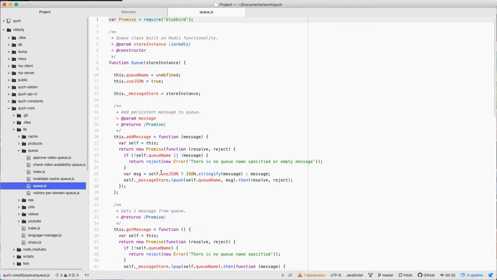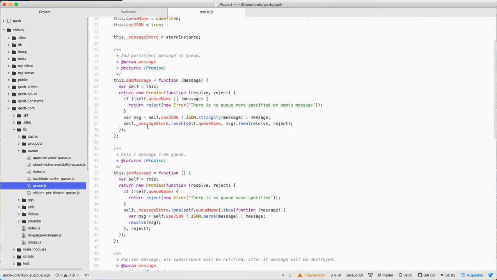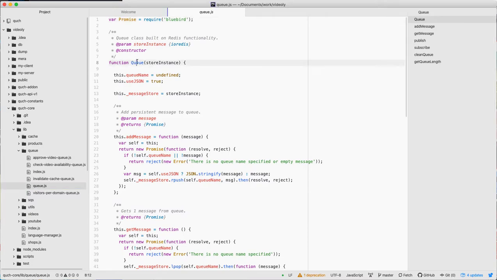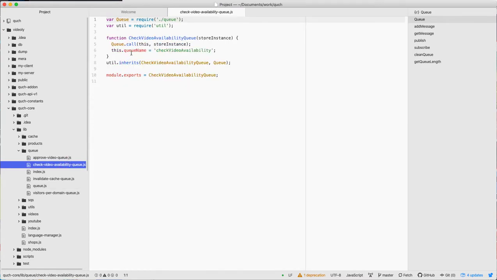And here I'm showing now the base class for queue. This is an empty class with only the implementation about queue. There is no strict logic for different queues. For example, we can take this one.